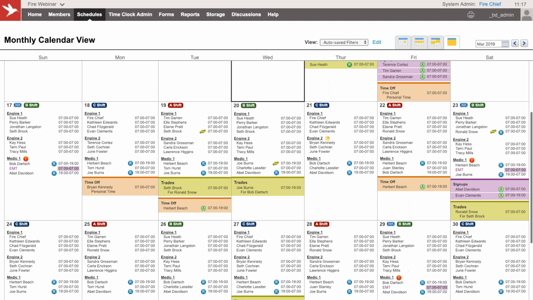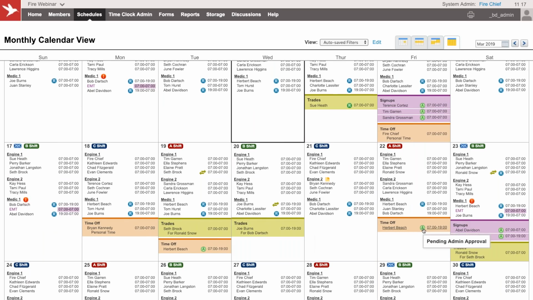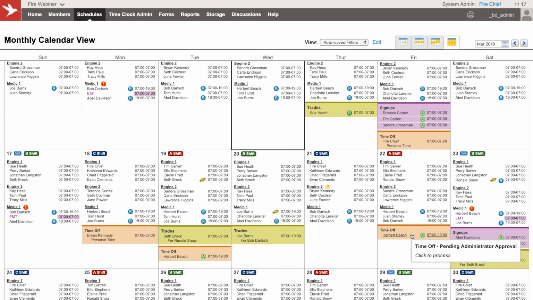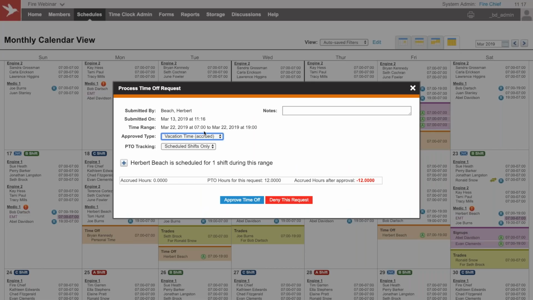All right, and then for any sort of time off. So again, you're looking for anything that has this green A on it. If I select this one for Herbert, we can click on that. Again, I can see the accrued hours for him, when it came in.